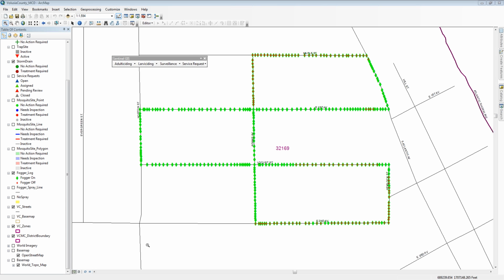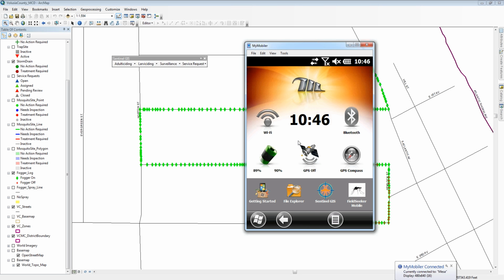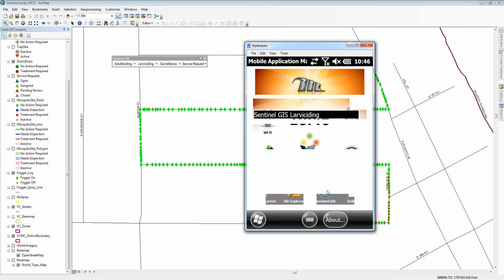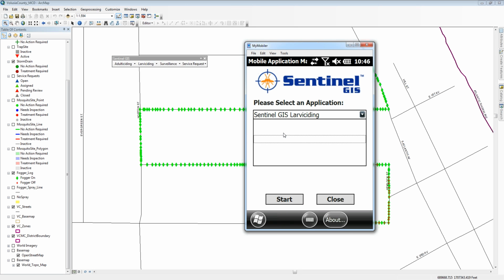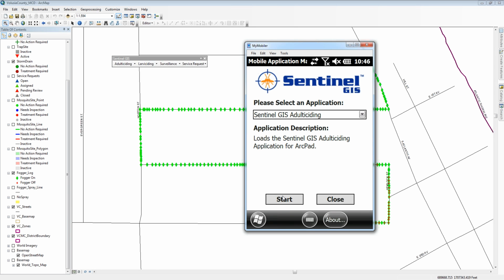I'm going to go ahead and just jump over and demonstrate the fogging tools on the mobile device real fast. So I'll choose adulticiding this time. Once again, it's going to assemble a toolbar and background map specific to my adulticiding activities. It takes a moment for that to occur. Once the toolbar and the data has been assembled, a login form will be presented.